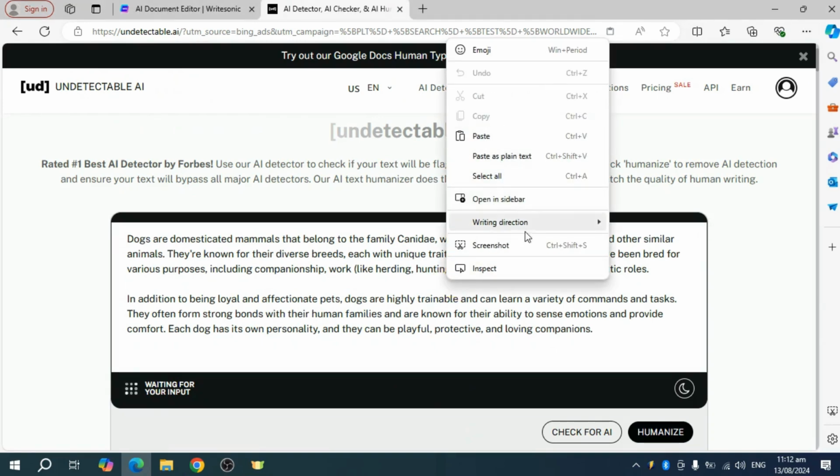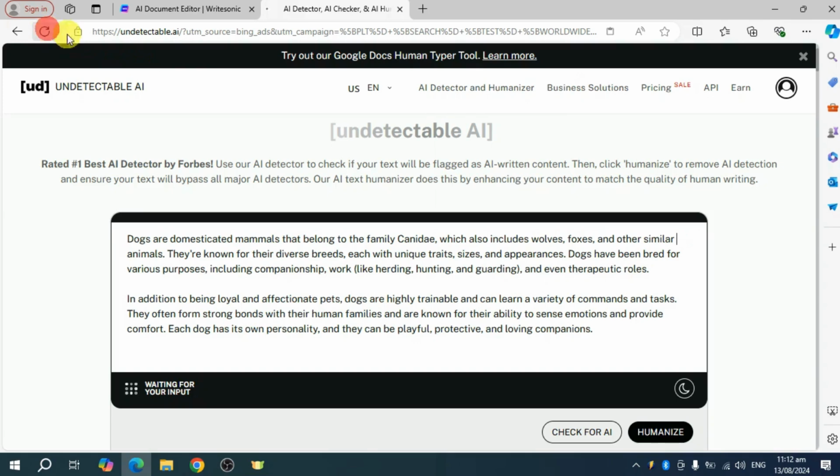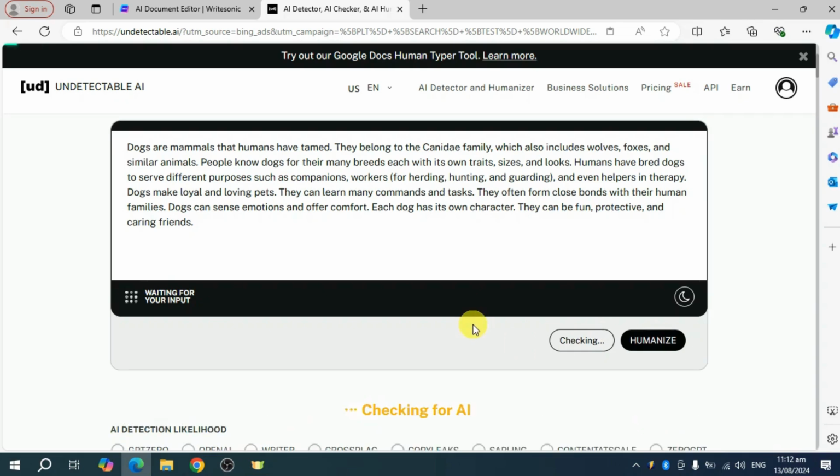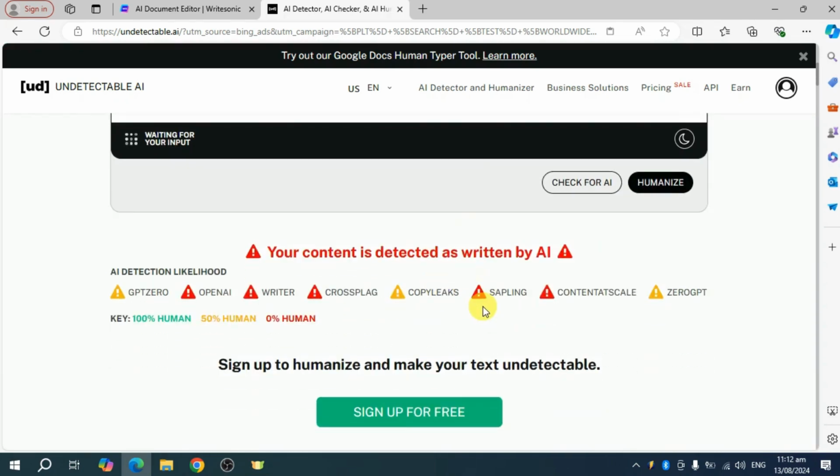Let's first reload this right here in order to make a new batch. Now, once the AI detector has been reloaded, we should be able to paste in here our text and then click on this check for AI. And then this will check this for AI. As you can see right here, it is now 100% human.